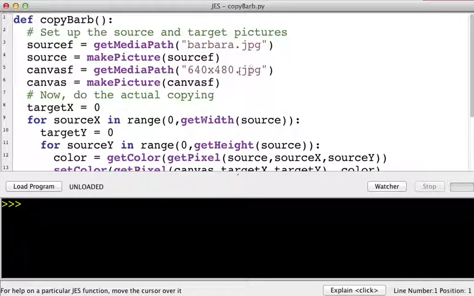It's slightly different because the file that we're getting the canvas from and copying to is the 640 by 480.jpg, which is different from the blank canvas that's used in your slides, and that's just because the current version of the media sources doesn't have that file. So if you download it, it should work fine. So here's our copy barb.